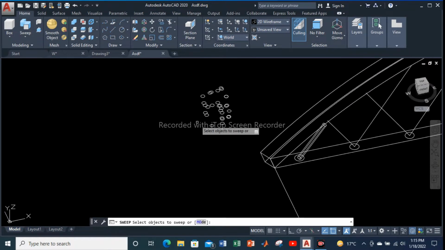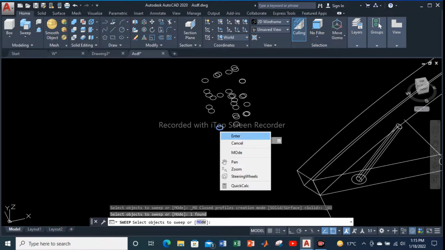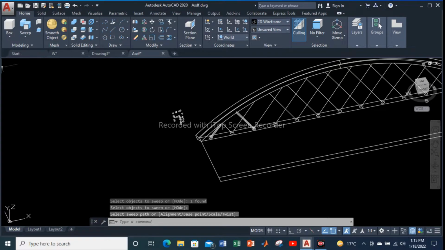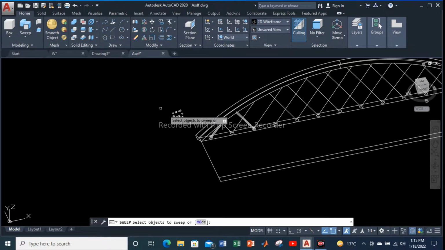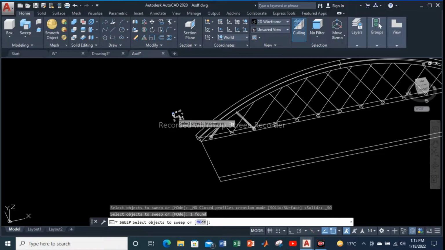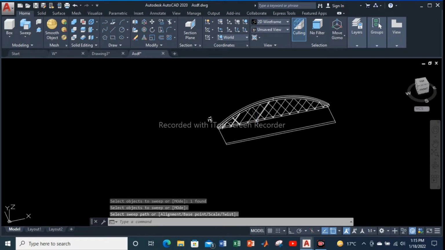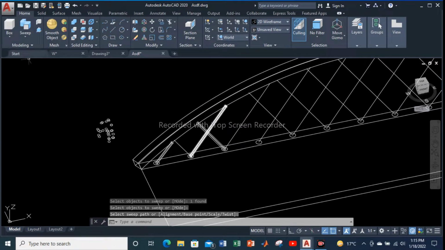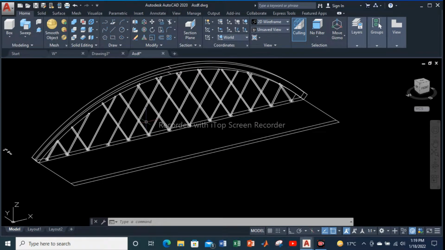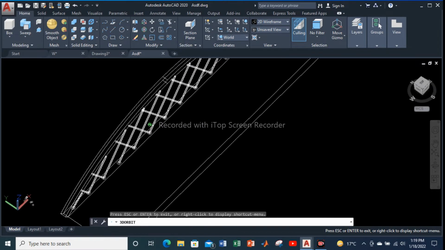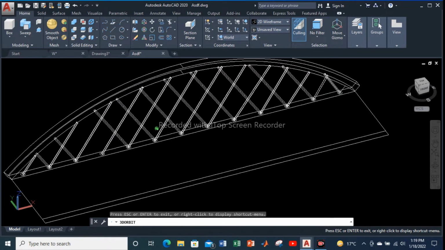You need to repeat this command for all your lines. Click on sweep command, click on circle, and then click on your lines. Sweep command, select your circle, right click, enter, and then click on your line again. This way we'll be converting our lines into 3D. This is how your drawing is going to look after you have successfully drawn all your hangers and completed all your lines into 3D models.